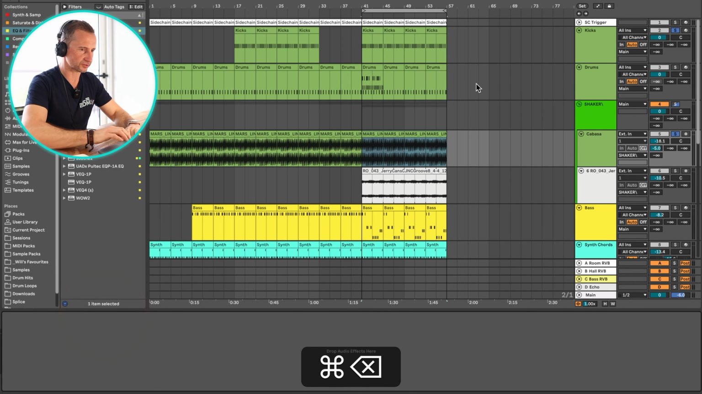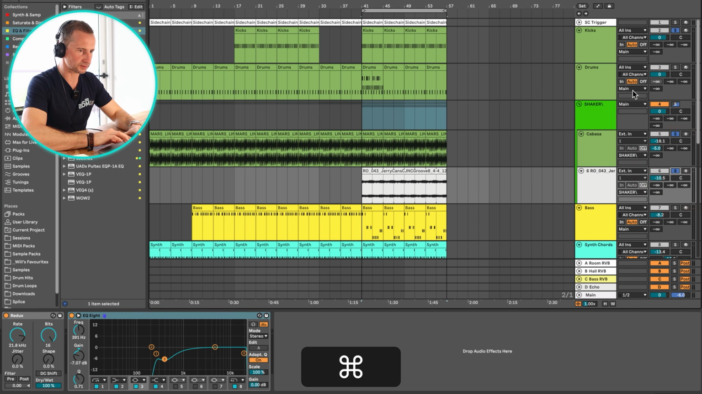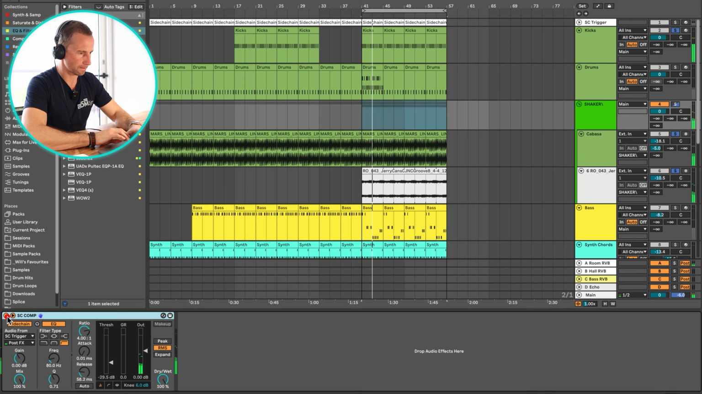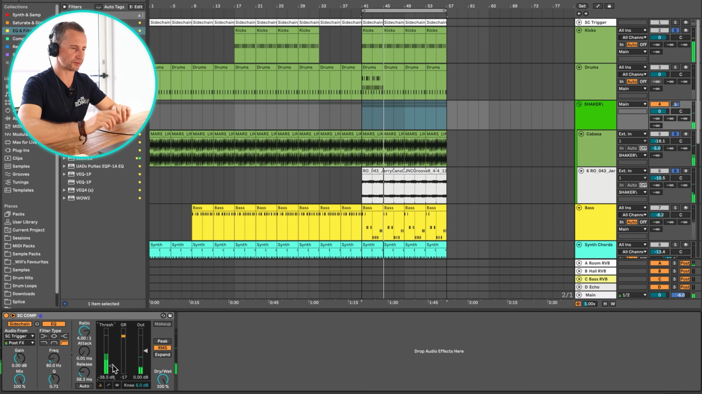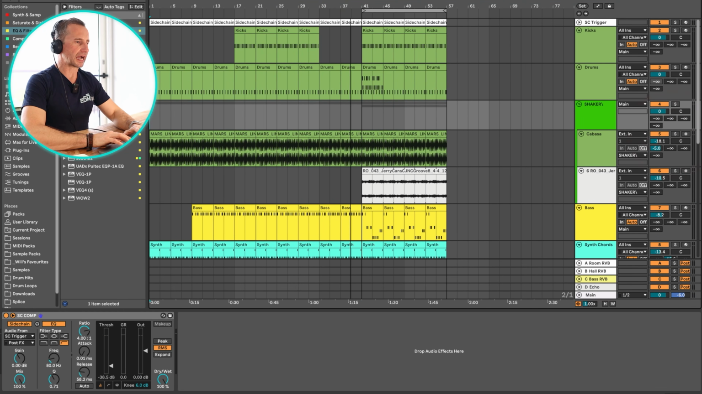So the sidechain compressor, I'm just going to do at the group level. And this is the difference it makes. So this is with the sidechain compressor off. And this is on. So it's just dancing around the kick a little bit more. So let's bring this all together. And I'm going to arrange this as we go. And then I'm going to play you the finished bit.